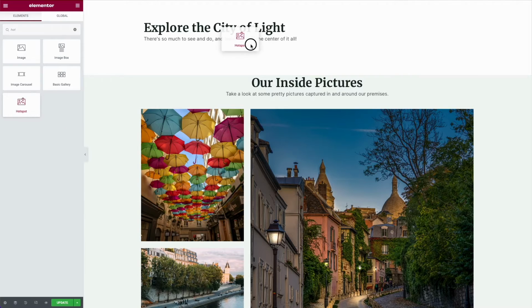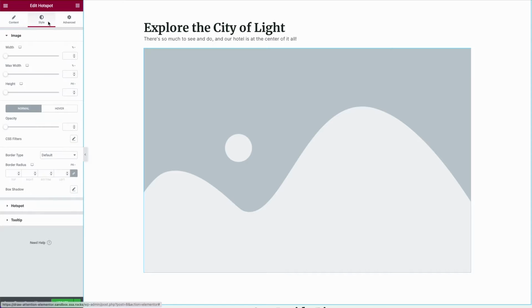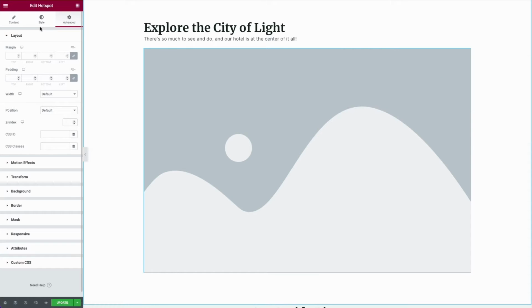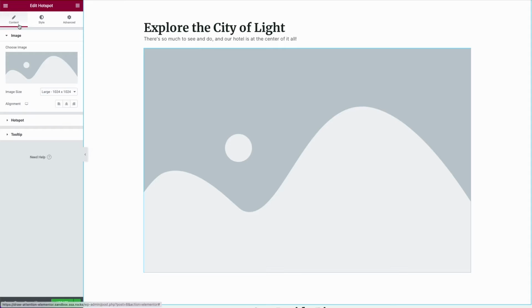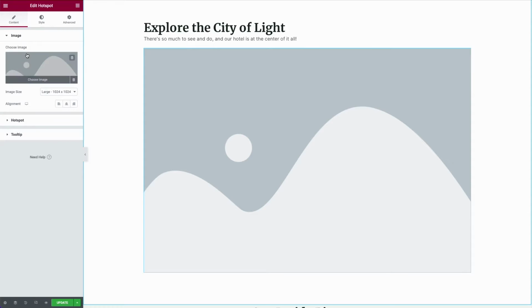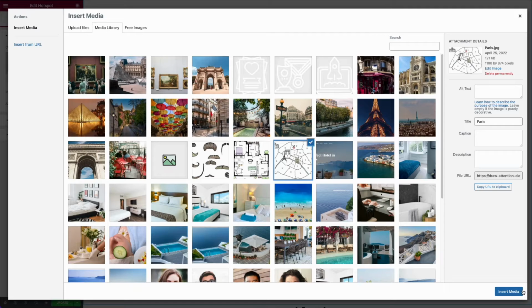Let's drag that into place, and first, here are the hotspot widget settings. We have a content area, we have the styles, and then we have the advanced, but the advanced section doesn't have anything unique to this widget, so we're not going to walk through it in this video. Here in the content tab we have the image settings, the hotspot settings, and then the tooltip settings. Starting from the very top, let's select our background image, or the main image for our hotspot widget, and I'm going to choose that same Paris map that I had before.